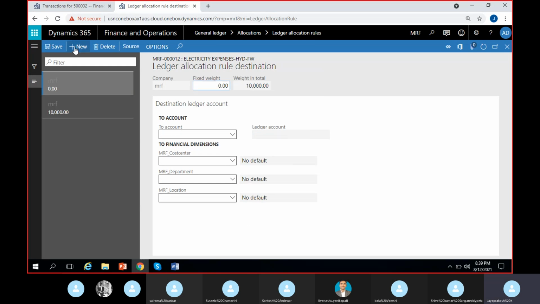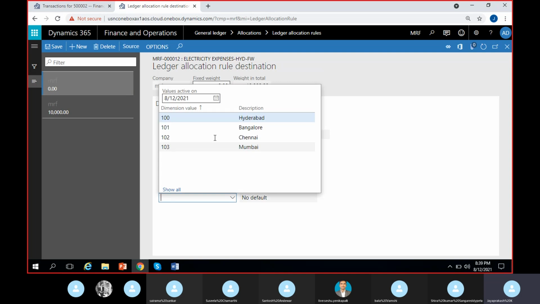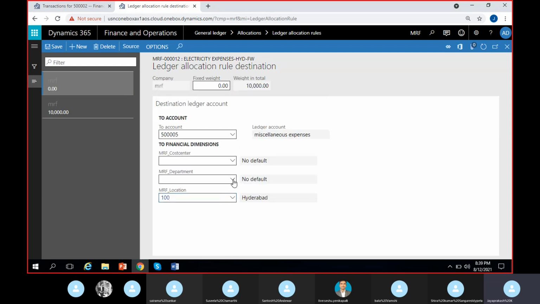I'll create new. I'll select the same miscellaneous expense account to which I have to transfer the balance. Then I'll select Hyderabad location only. Within Hyderabad location, we have another department, so I'll select HR department. For HR department, I'm charging another 5,000. So the total for now is 15,000. There is another 25,000 pending.